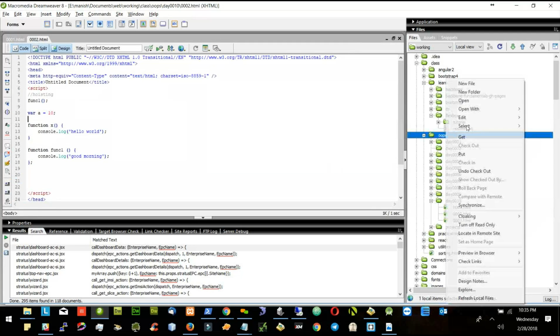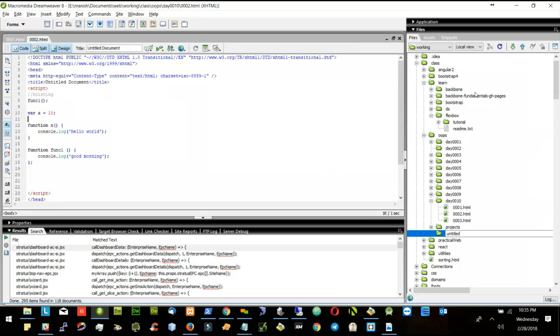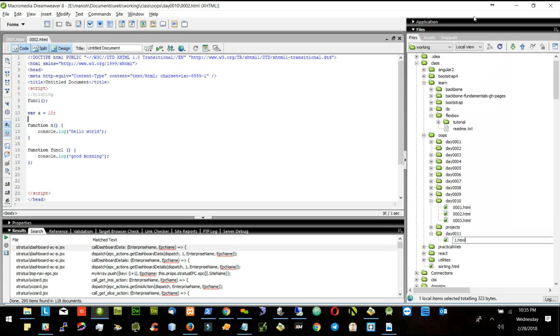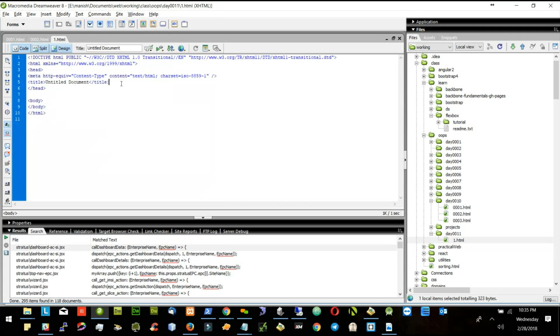I will start the new folder. New file 1.html. So we have seen on that day two things. One is the scope chain and one is the lexical scope. I will go shortly through both of them so that you can refresh your memory.